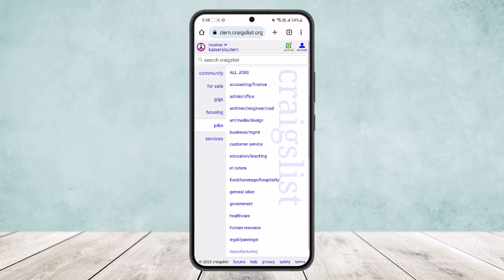As you can see, it's loading up. It might take a few seconds. Previously my search was from Lucknow, and now you can see it's changed to a different state. So this way you can search Craigslist by state.